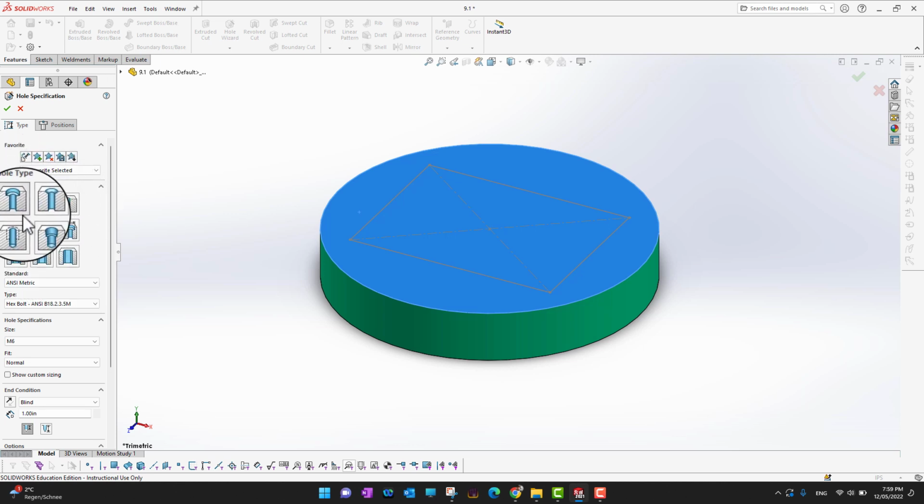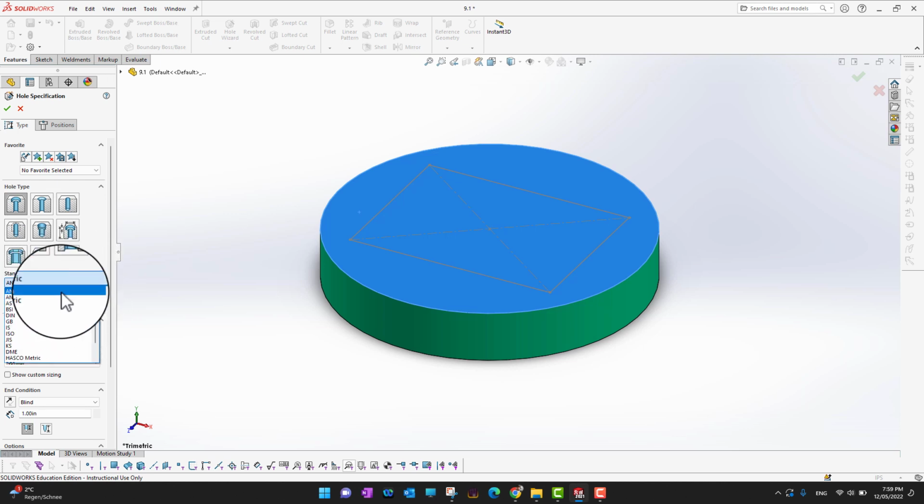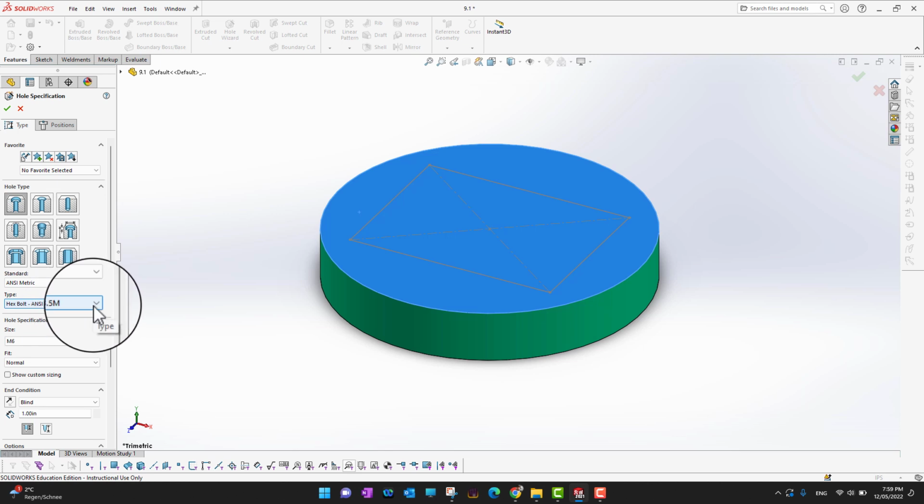Under these hole types you can see there is an option for standards. What kind of standard do you want to use? You can see there is ANSI inch, ANSI metric, and all other different kinds of standards available. So let's go with ANSI metric. Under the standards there is another option for which kind of slot or hole you want to use. I can go in and choose; suppose let's go with the socket head cap screw.